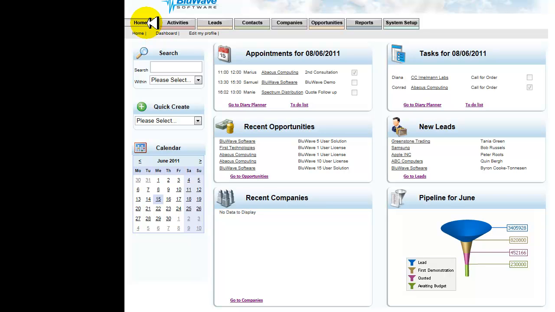When you sign in, you'll be on your home page. Here you can see your appointments and tasks for today, as well as your recently accessed opportunities and companies, and any new leads loaded. The funnel graphic displays the value of opportunities at each status in your sales pipeline. The tabs across the top of the page allow you to access each area of the system.